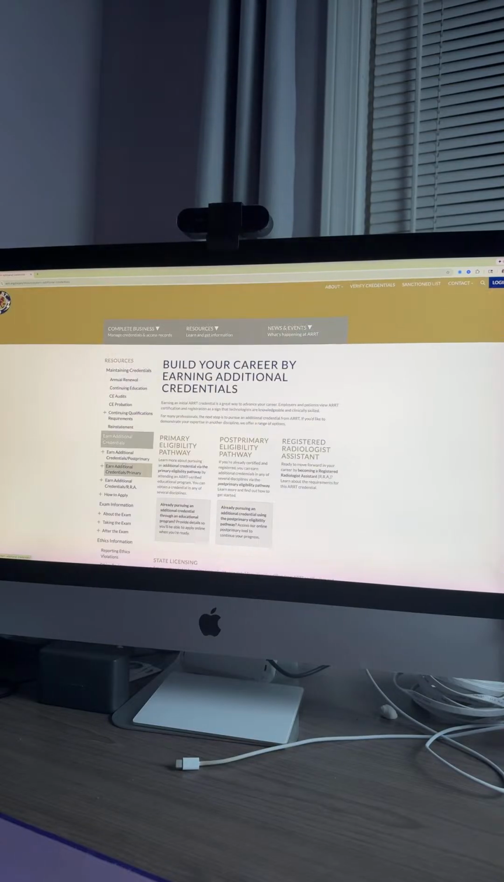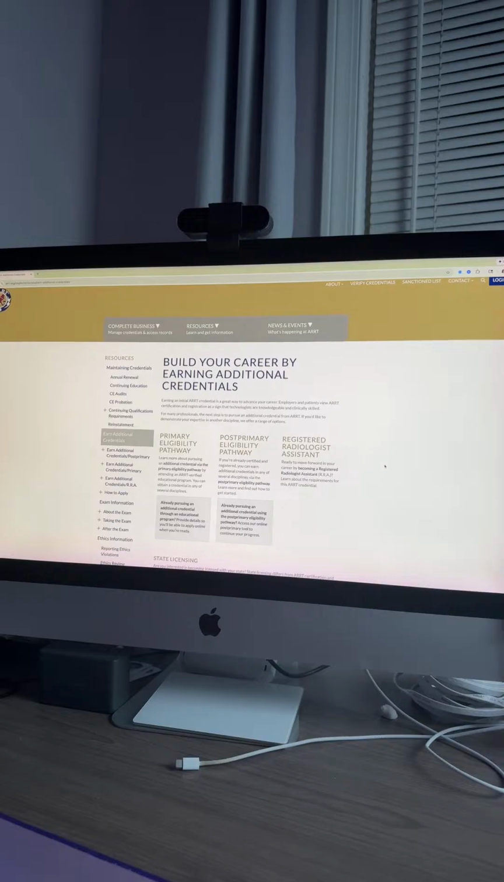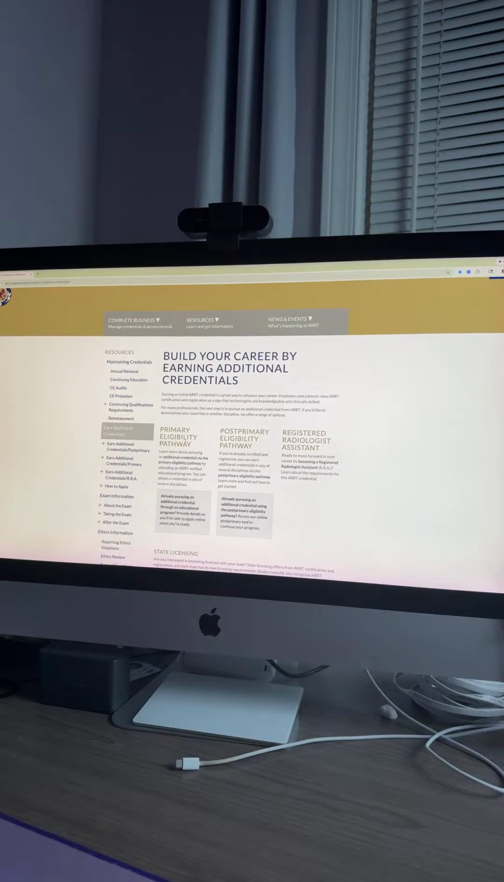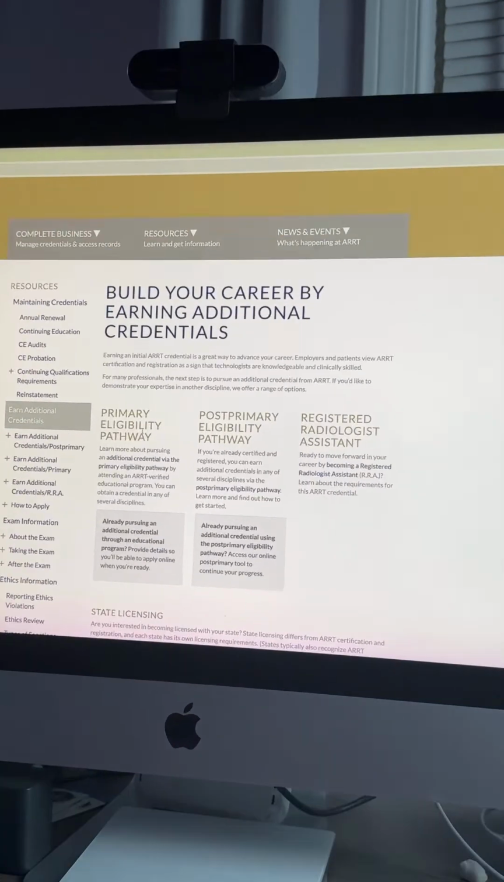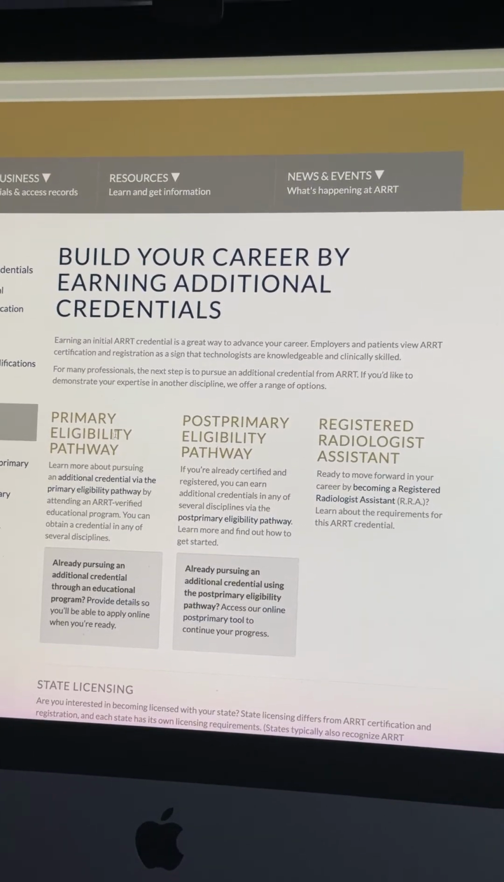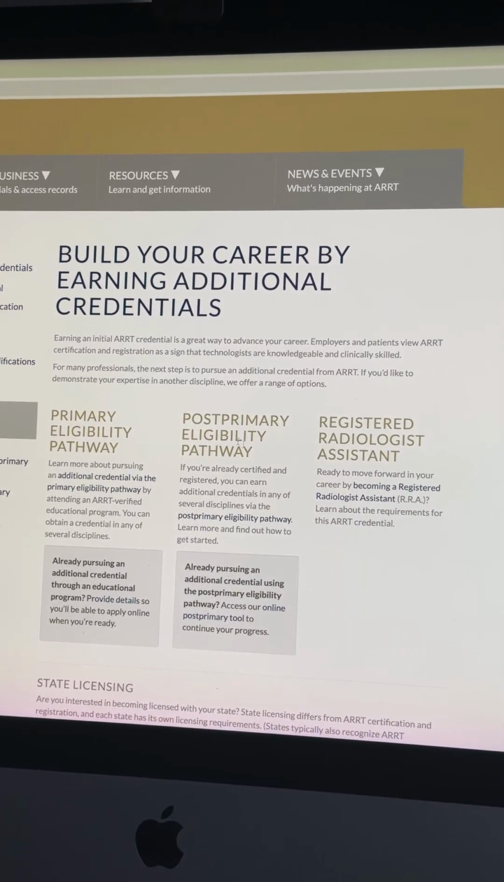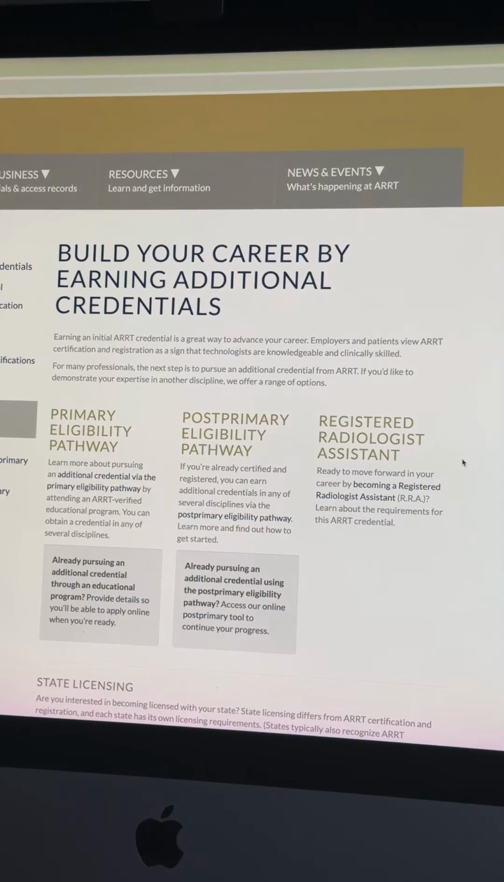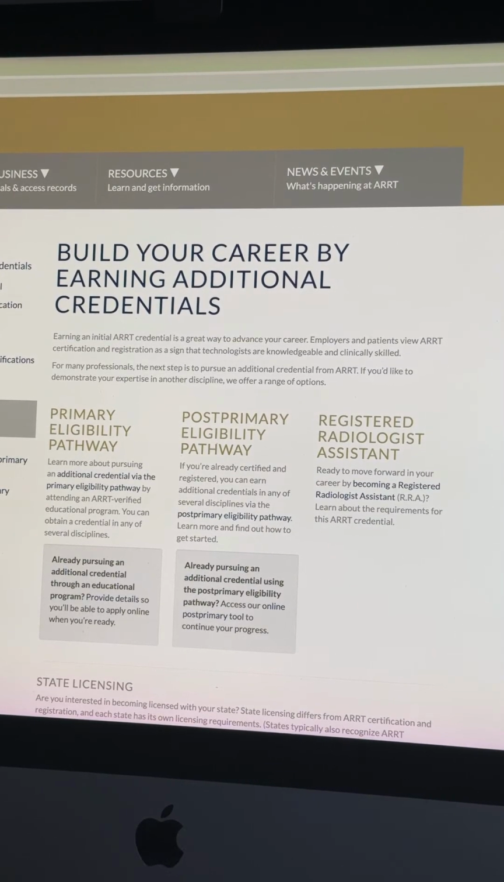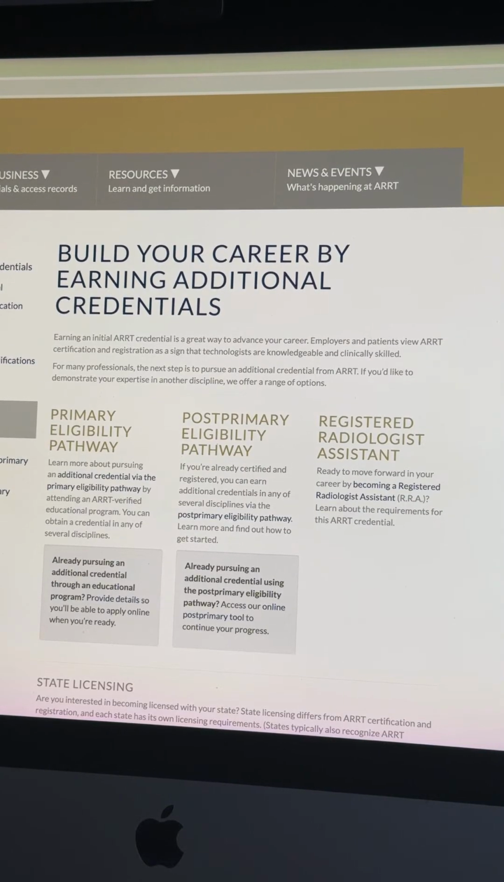So what are some of the credentials and how do we earn them? We talk about primary eligibility pathway. I don't know if you guys can see that. Let's blow that up some. So primary pathway, post-primary pathway, and registered radiologist assistant. That is going to be your like nurse practitioner, like your PA. So primary pathway is basically someone already pursuing an additional credential through an educational program. And this is the main thing.